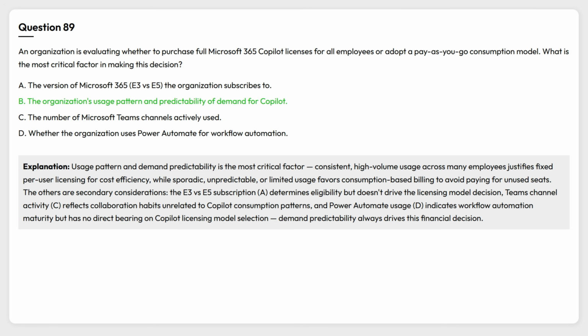The others are secondary considerations. The E3 versus E5 subscription determines eligibility but doesn't drive the licensing model decision. Teams channel activity reflects collaboration habits unrelated to Copilot consumption patterns, and Power Automate usage indicates workflow automation maturity, but has no direct bearing on Copilot licensing model selection. Demand predictability always drives this financial decision.